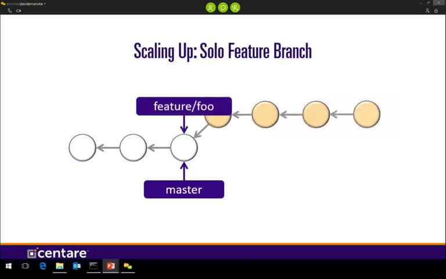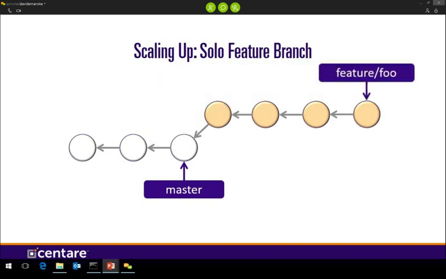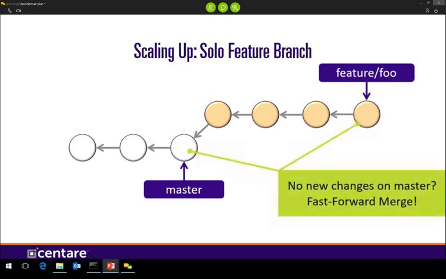And then you can work on that feature, commit your changes, and then when you're done, if there's nothing else that's been committed to master, that's just a fast forward merge. You don't have to worry about anything else changing, because it's just going to slide that master pointer up to the front.